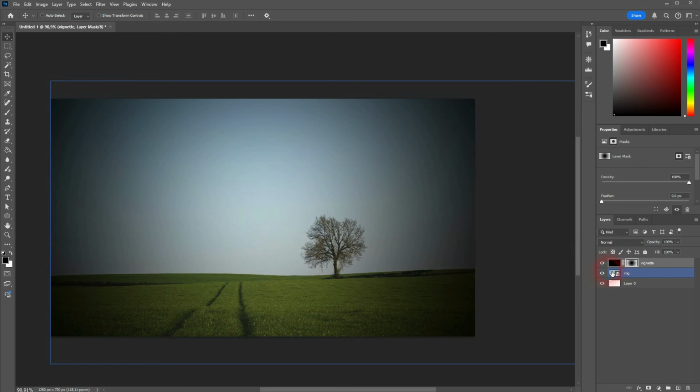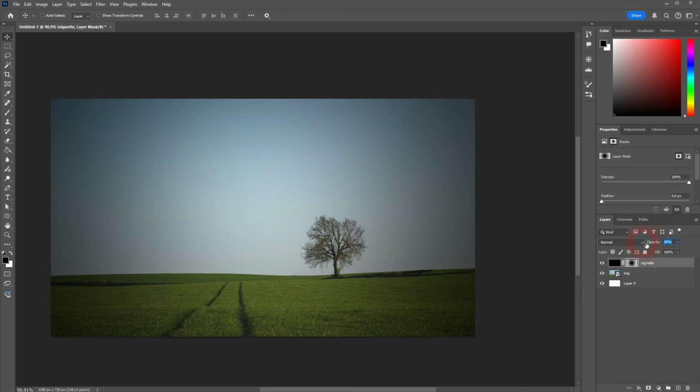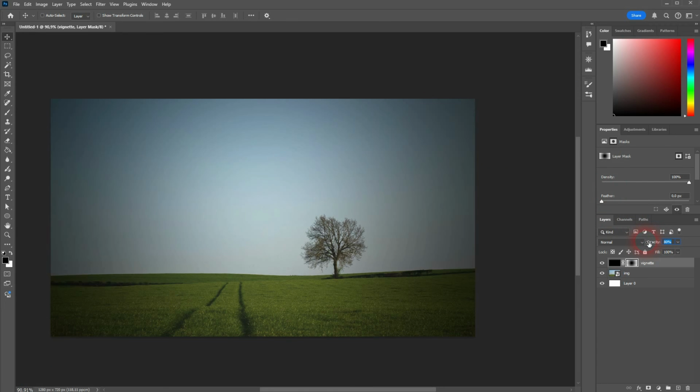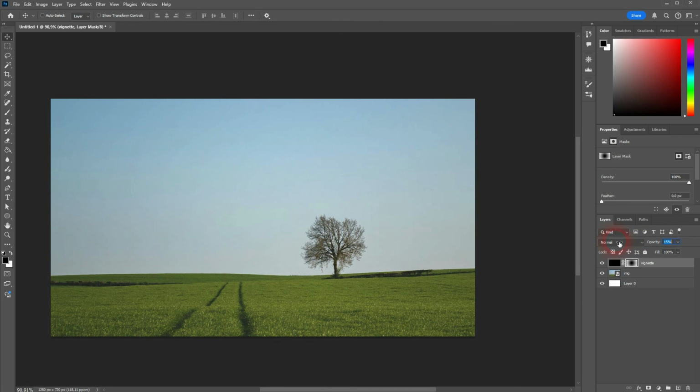We can now use the opacity right here to adjust the strength. So if we go down, the vignette vanishes. If we go up, it's going to get more intense. Let me go to around 30 to 40%. That should be good. And this is how you can use the brush to create a vignette in Photoshop.